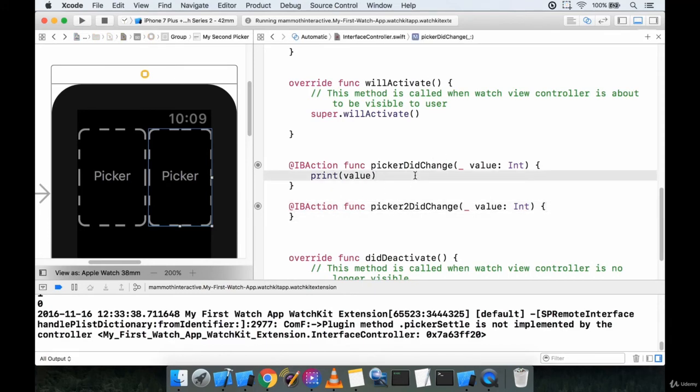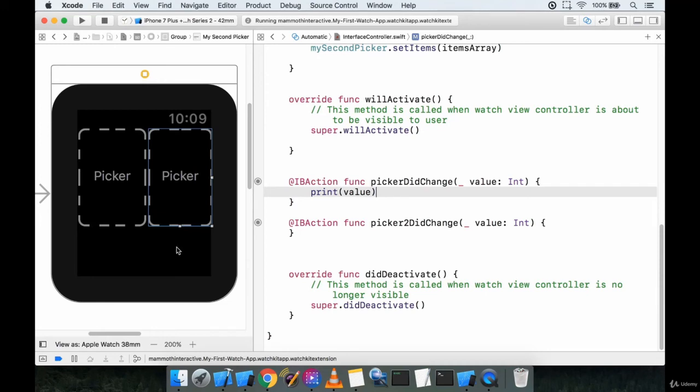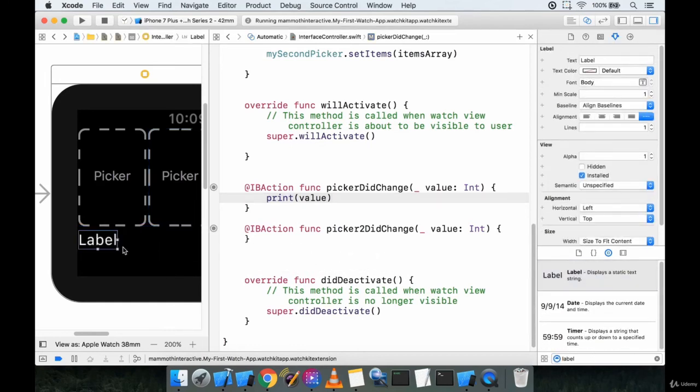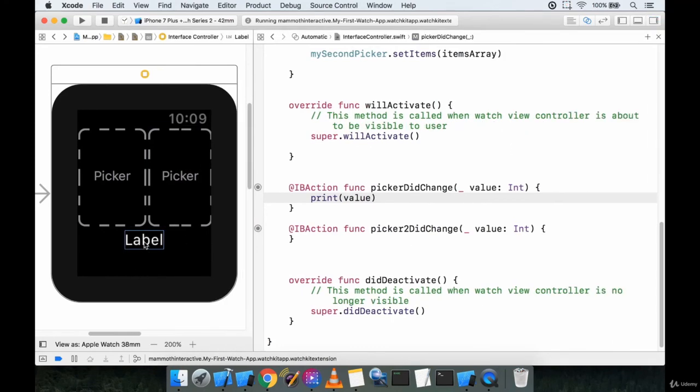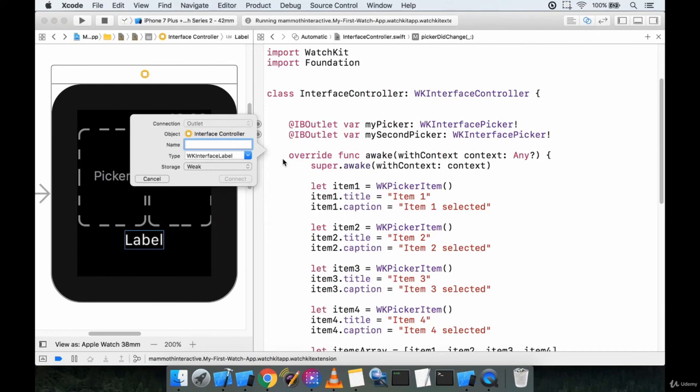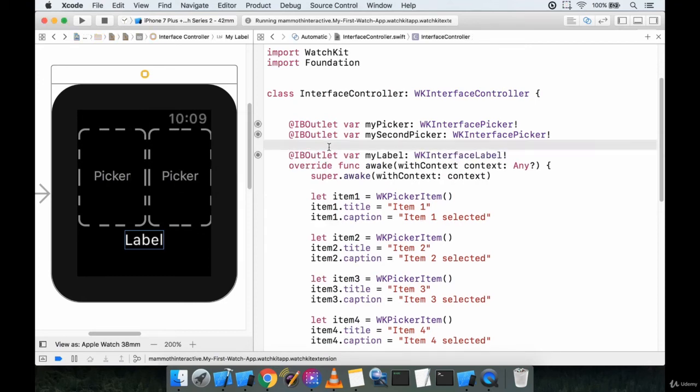So what kind of thing can we do with this? Well, just for a really simple example, let's manipulate a label object down below to say something based on whatever item is selected in the picker. So how can we do that? Pretty straightforward, and you can probably imagine how we can do this pretty easily as well. I'm just going to bring in a label object, put it right there. Let me center it. Okay. And let's see, label. I'm going to grab it and connect it to our code. And let's just call this my label. Okay, and I'll just fix the spacing here.